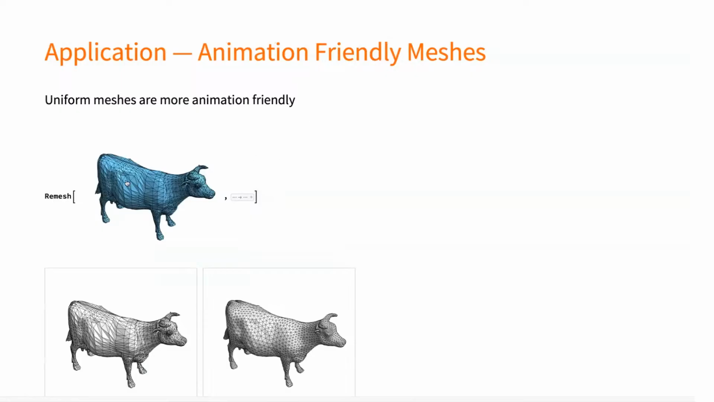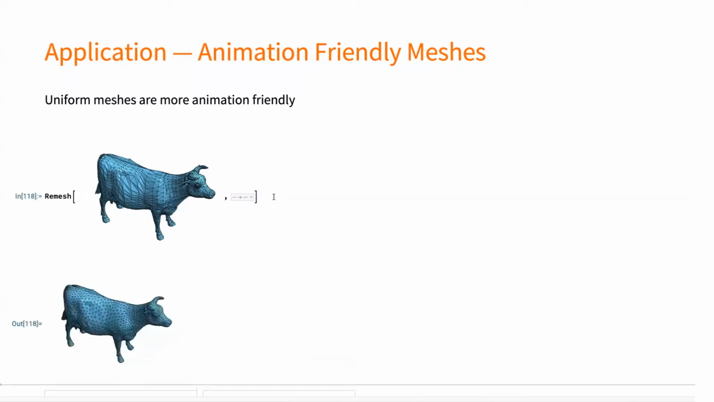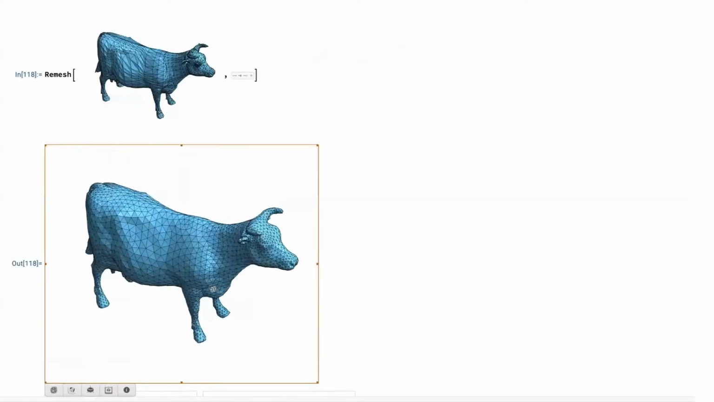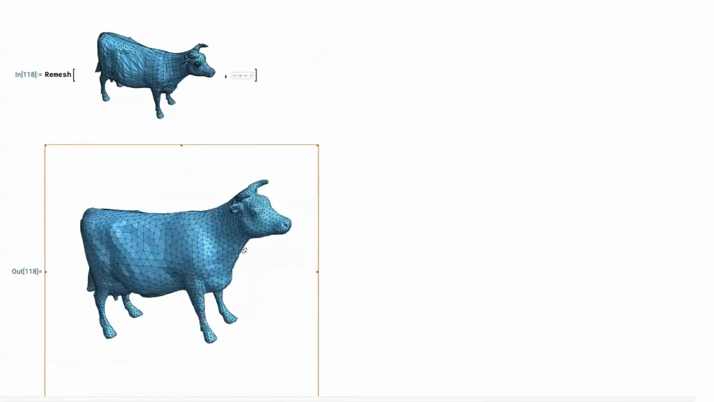Oftentimes, if you have a mesh with a lot of skinny triangles, like we see in this cow, and you try to deform it or animate it, it becomes very noticeable. It appears overly stiff where these triangles occur. So here we can use our new function called remesh and apply it to our cow to get a new mesh with much nicer triangles that are all very uniform across the entire cow surface.